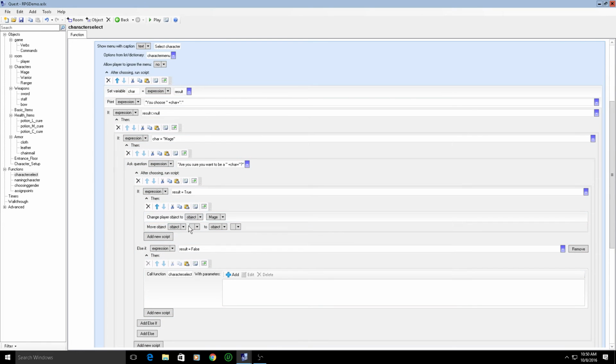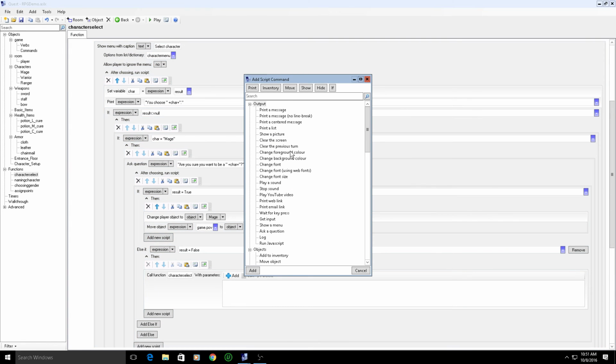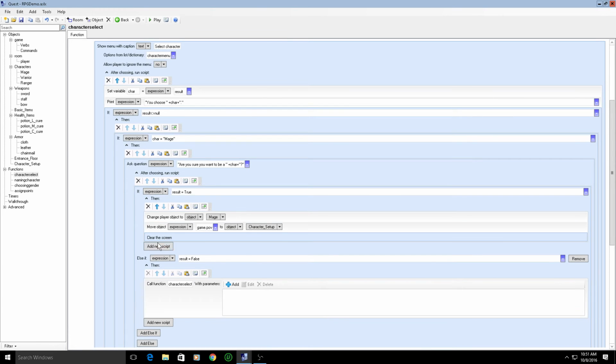We could always do this. We could go move, and this is what you want to do. You want to change this move object to an expression. And what's our expression? We're going to say game.pov. And what are we moving it to? We're moving it to that room that we just made, character setup. Okay. And then once we move it, what we can do from there is clear screen. Where's our clear screen at? There it is. Under output, it's like the 6th one down. Clear screen.